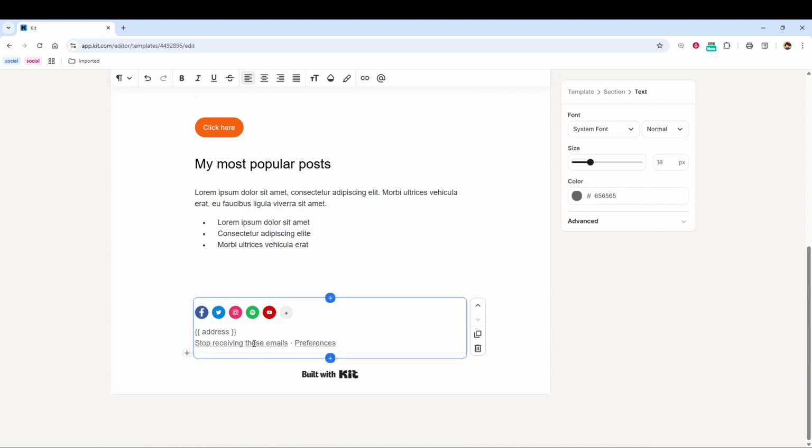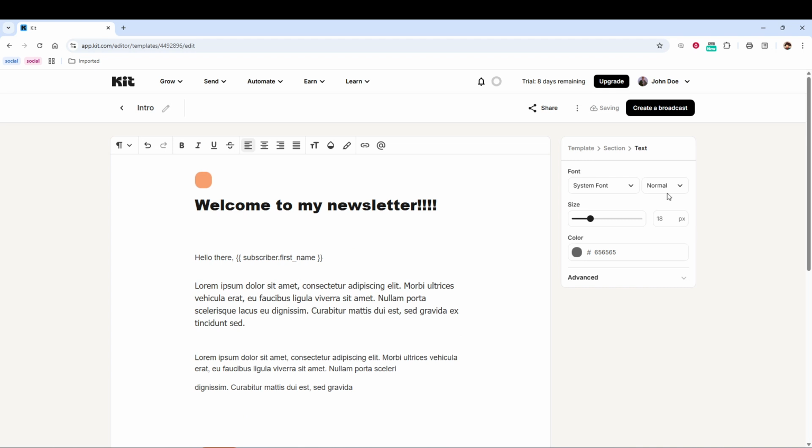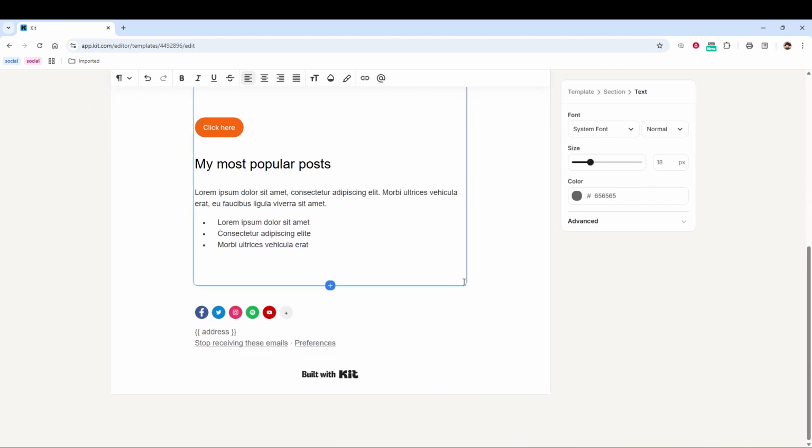Once the shortcode is in place, click Apply to confirm the link, then click Save on your template. It's a good idea to send yourself a quick test email to make sure the new text shows up correctly and the link takes you to the unsubscribe page as expected.